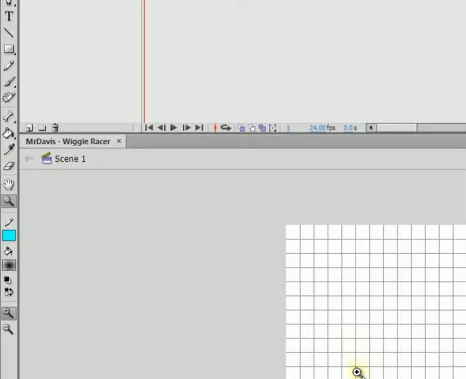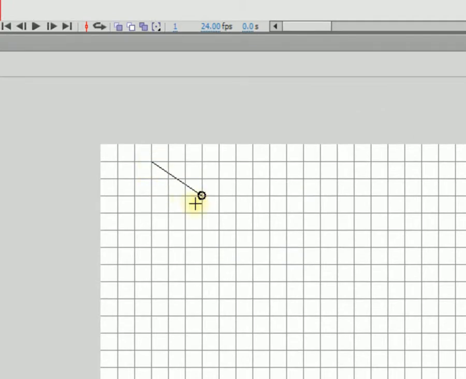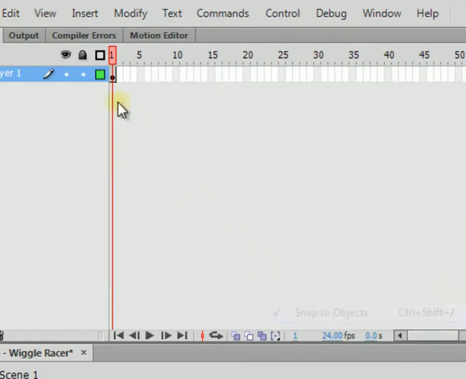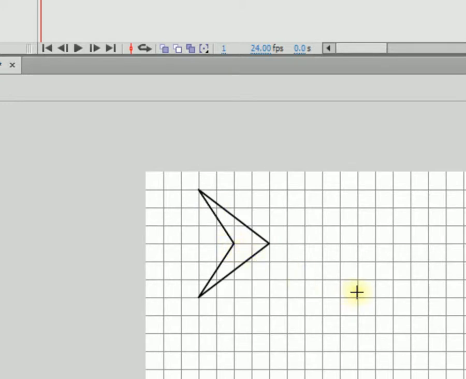So to get started, I am going to use my line tool. I'm going to make a black line, or stroke, black stroke with our line tool. And I'm just going to draw this sort of triangle shape, and yours doesn't have to be exactly the same as mine, but I'm just going to get something that, oops, did that actually snap? Yeah, if you're having trouble having everything line up perfectly, what you can do is, under View, Snapping, make sure the only thing you have checked is Snap to Grid. And that way you know it's not going to snap anywhere else besides your grid.